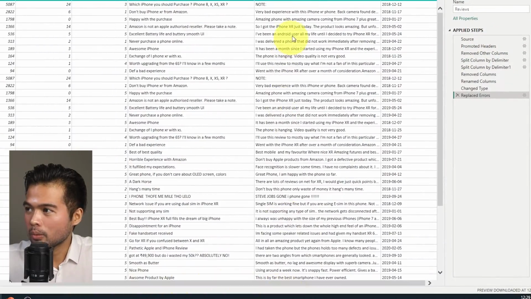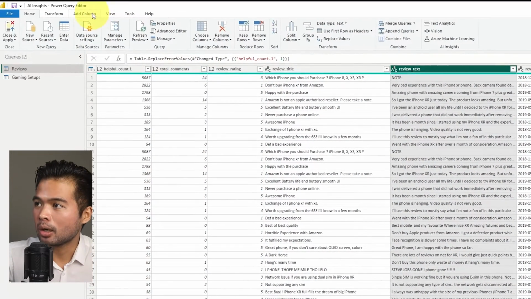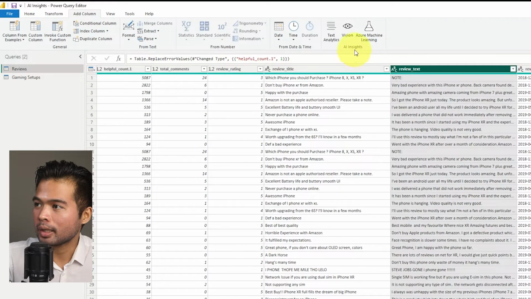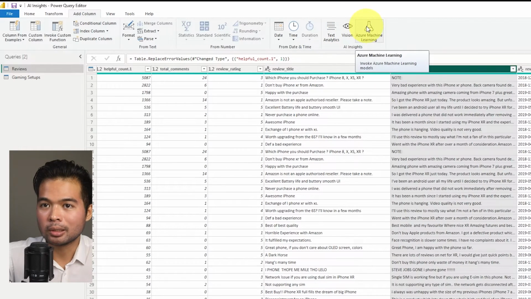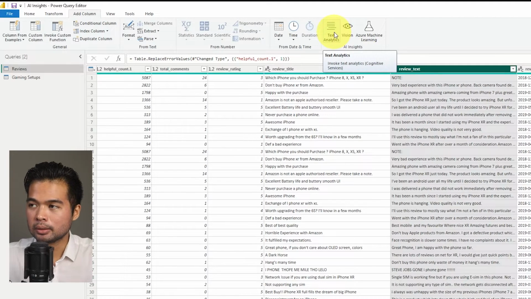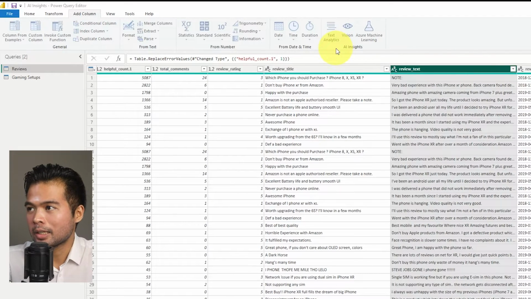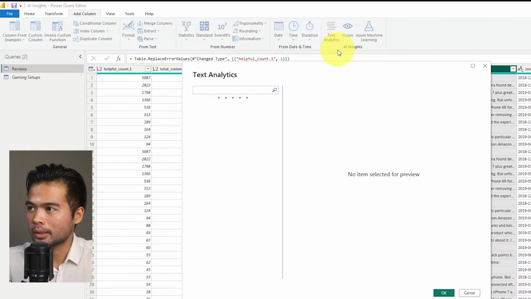First of all, you'll find the AI insights under add column. You will see there's a section here, AI insights, which allows you to choose between text analytics, vision, and Azure Machine Learning. We'll start with the text analytics, because that's the main feature that I used for this reviews dataset. So if you hit text analytics, let's give it a minute.